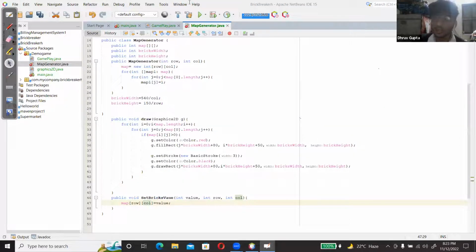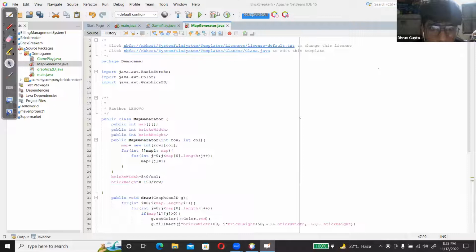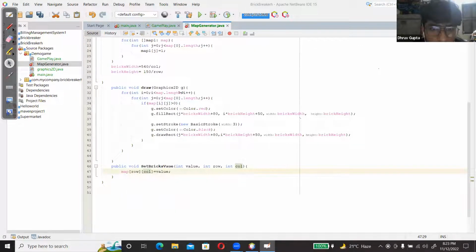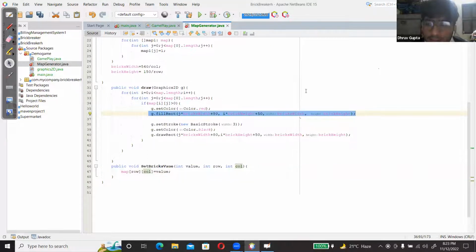Guys, let me know in the chat if the map generator function is okay, because it's completed now. Line 36. So this is nothing but filling up the brick with the red color.